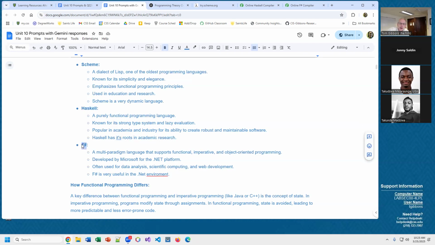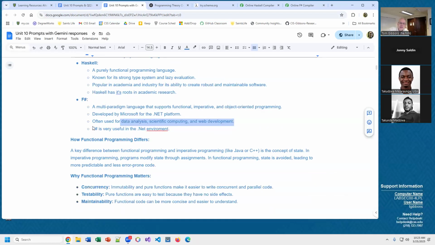And F# is developed by Microsoft. Again, this is certainly by far the most recent of these languages, developed by Microsoft for the .NET platform here. And it can be used for some of this stuff. I tell you, I don't know if F# is actually used that much. But again, it is the most modern of all of these. So I thought we should see that.